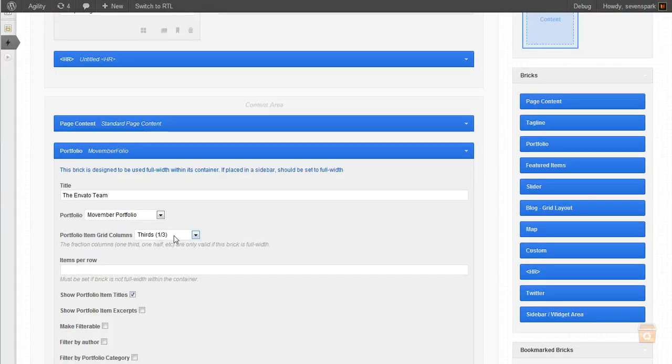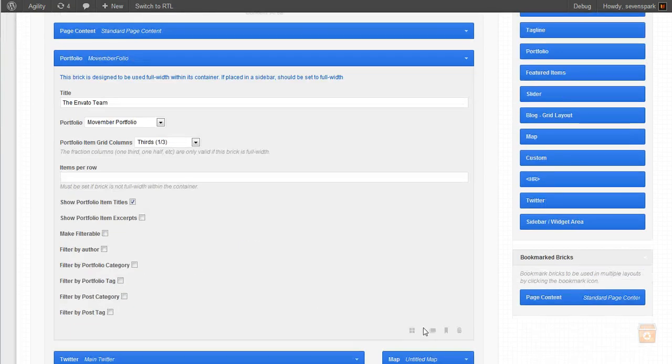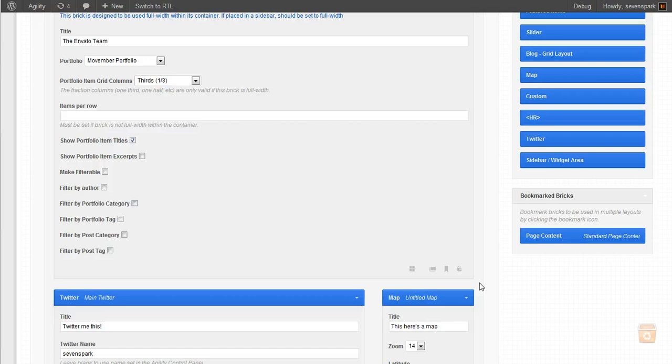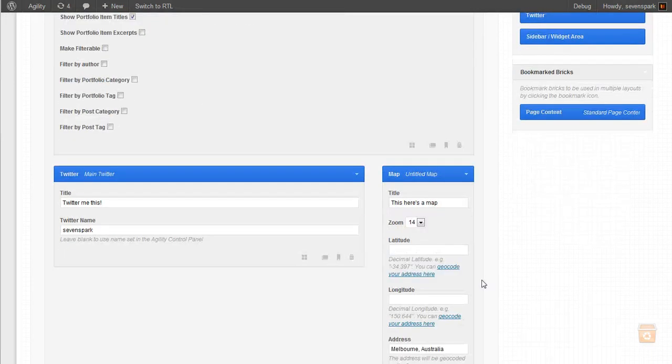Also, when you're setting item grid columns, anything that's a fraction like thirds or half or quarters, that's intended to be used full width within its column, either a 16 grid area or an 11 grid area or 4 grid area. If you change this brick to being 8 grids and then put this as thirds, it's not going to create thirds from a third of an eight grid layout. So it needs to be a full width brick.